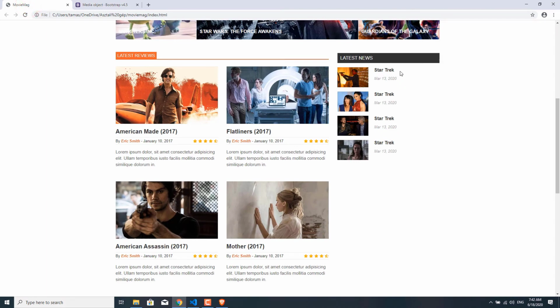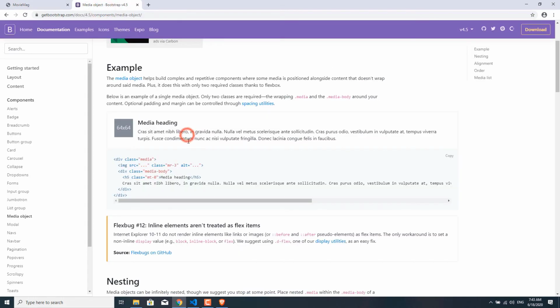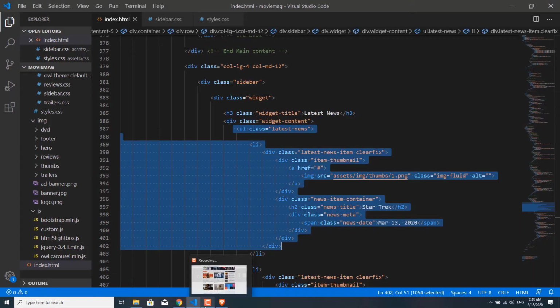Okay, so we have an image and we have 2 types of text here. So basically you would just need to copy this code, and you basically just need to style the image and the text. Okay, I just wanted to show you a different way to do that. Okay, so let's move on to the next one.